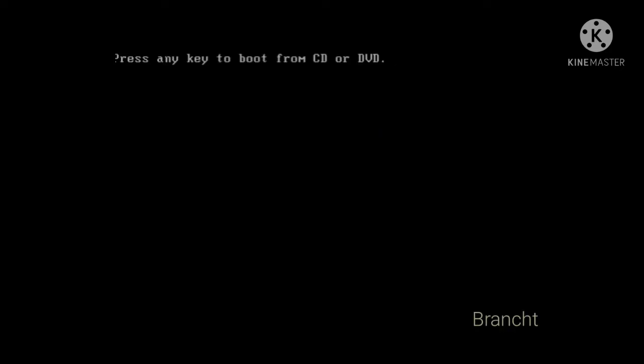Set your computer to boot on a CD. Insert your Windows 7 installation CD in the CD drive. When you boot up the computer, you get the message "Press any key to boot to CD or DVD." Press a key.